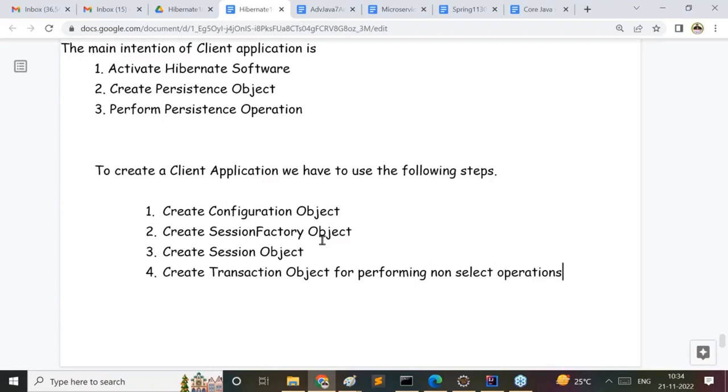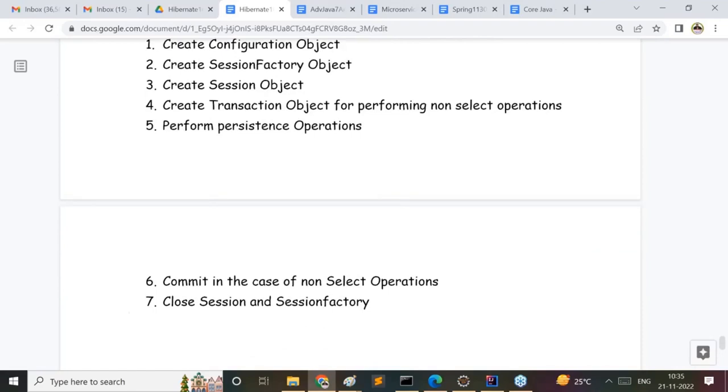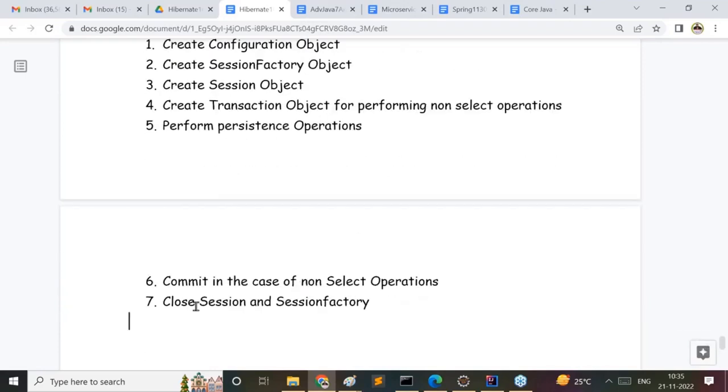That means non-select operations. Next, perform persistence operations. After completion of performing persistence operations, commit in the case of non-select operations. If it is a select operation, there is no commit. After that, close the session and the session factory. So the steps to prepare this client application are: create configuration object, create session factory object, create session object, create transaction object for non-select operations, perform persistence operations, commit in the case of non-select operations, and close session and session factory.